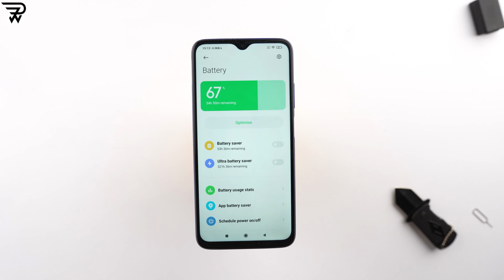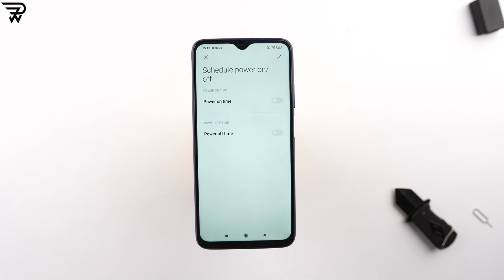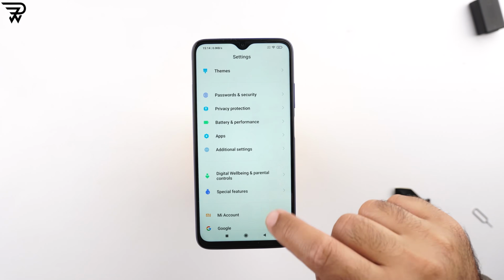In the battery and performance of your phone, schedule the power on or off at some odd hours. This will let the phone refresh itself every once in a while, and this is going to be really good for the health of your phone and for the health of your phone's battery as well.